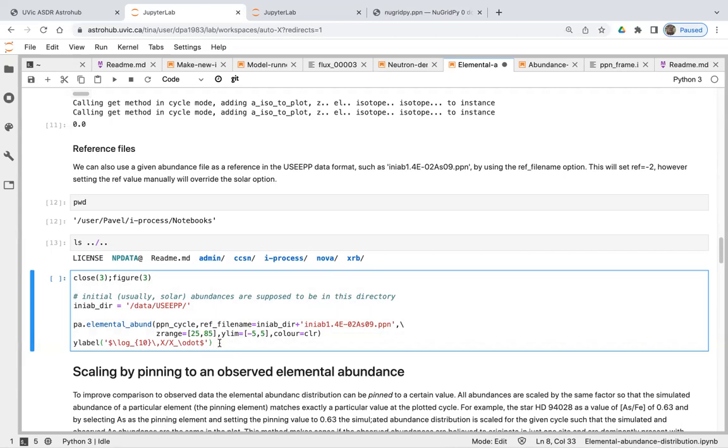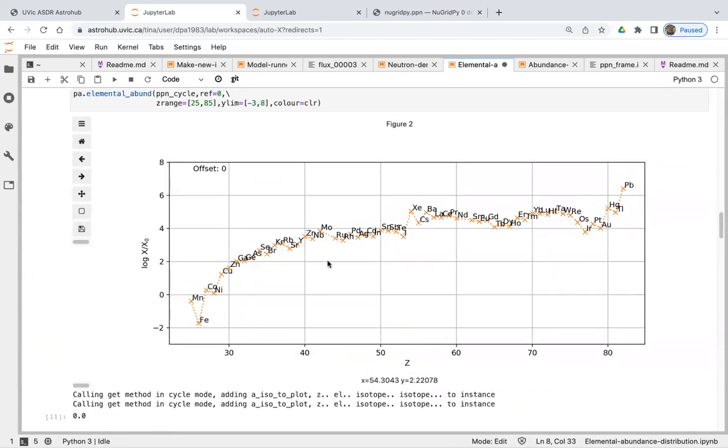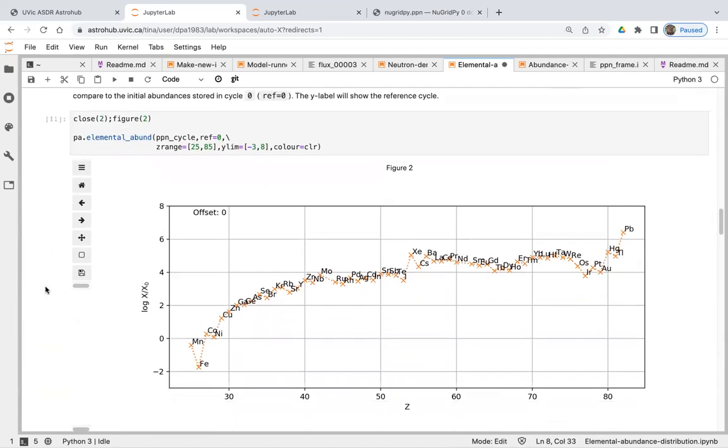Sorry, Pavel, I got a question. Yes. So when you showed the plot before, and when you chose the reference to be the PPN cycle itself, shouldn't the values scale around 1 and not 0? But this is logarithm. Logarithm of 1. Oh, yeah. Okay. So it's basically subtracting and not dividing.